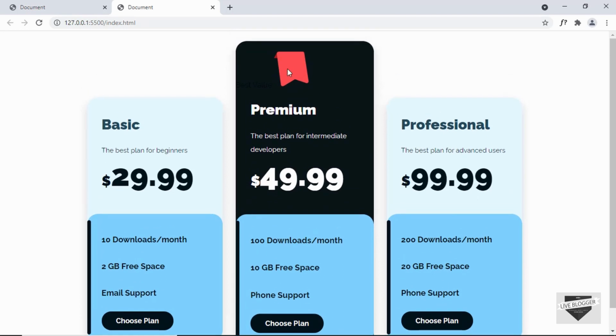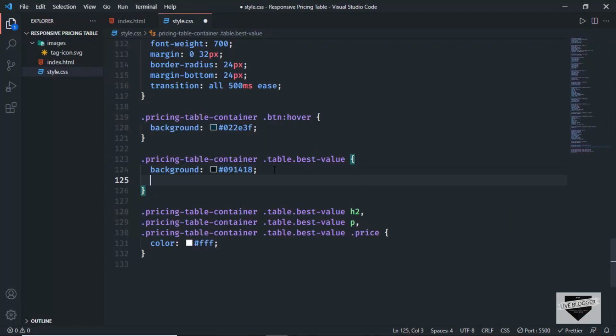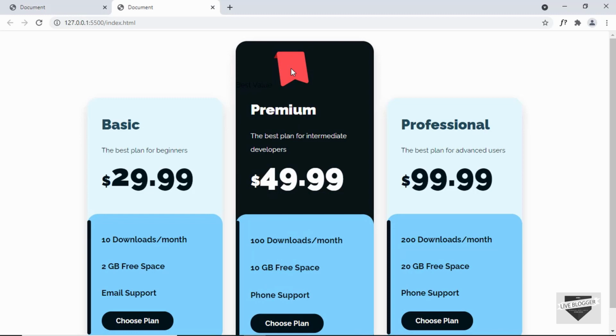Now the last thing we need to do is style this image and the best value text over here. So let's do that. Now we need to position this image relative to this table. So for that we need to add a position of relative over here in the table best value. So let's type position and set it to relative.